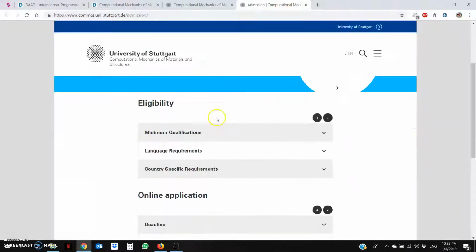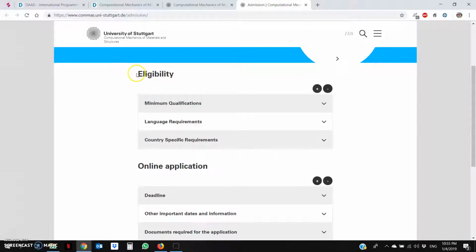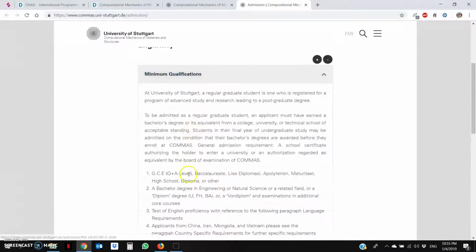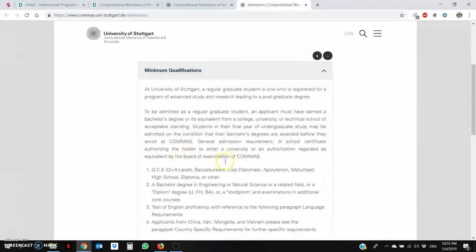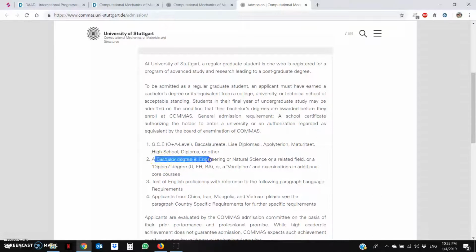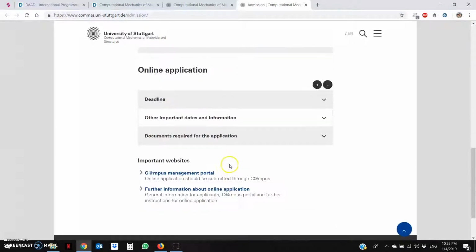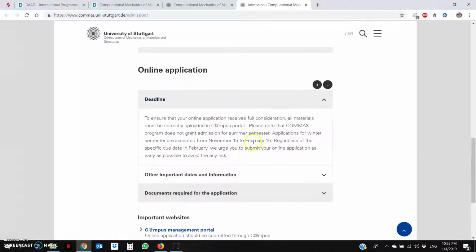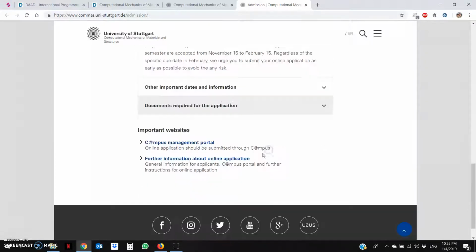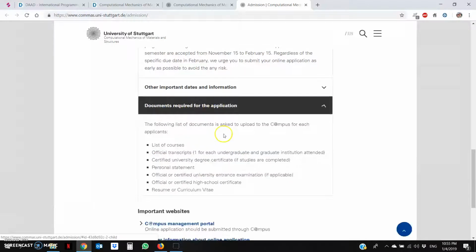When you come to admissions, see, right now there is the eligibility criteria, what you need, and there are the requirements as well. So the minimum qualification should be written somewhere here. Yeah, you need a bachelor degree in mechanical engineering, or some discipline that is related to mechanical engineering, right? Okay, deadline. It says applications are accepted from November 15th to February 15th, and the documents required.